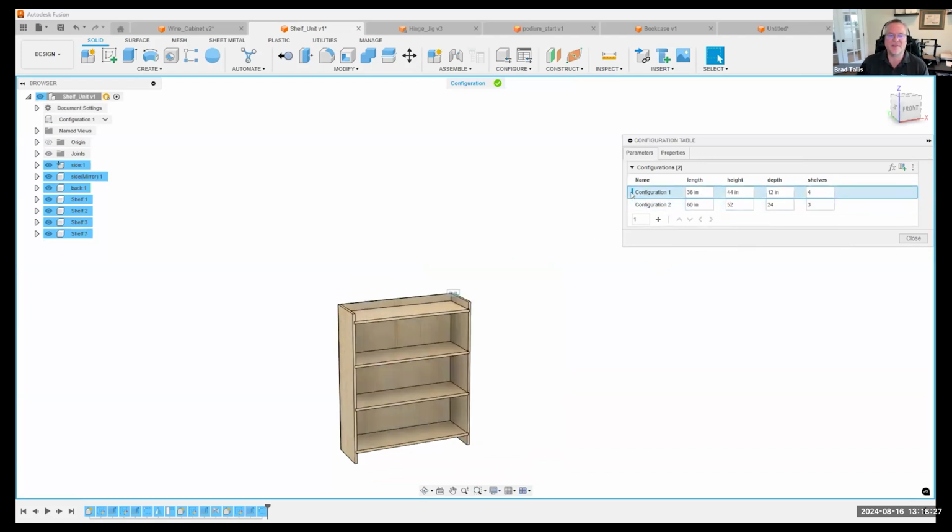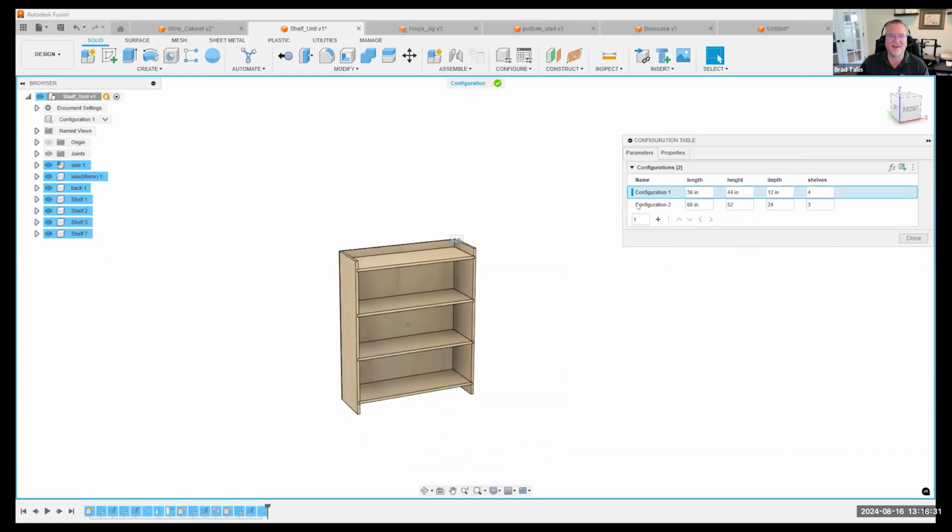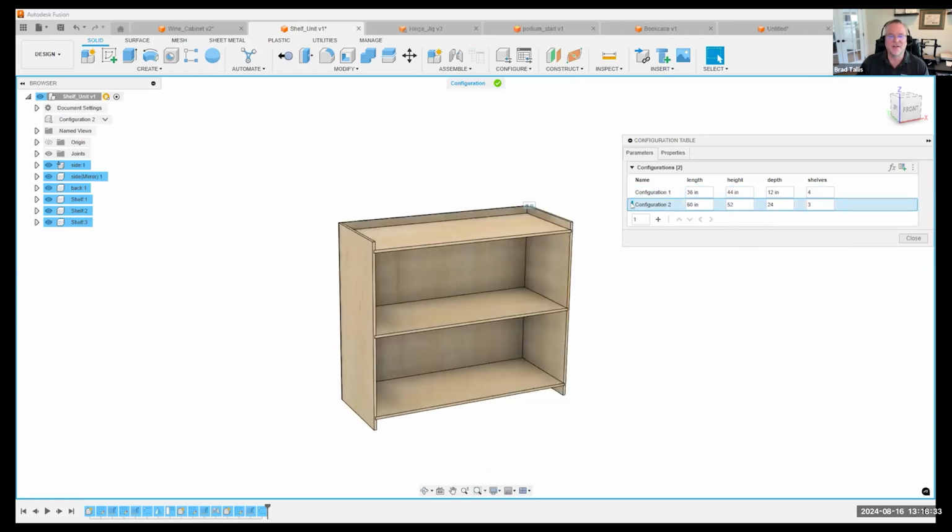If I activate this first configuration, here's the 36 by 44 by 12 by 4, right? Here's my second configuration. So again, I'm using the base model, the base design, and just making different changes to it using these configurations. And this is a pretty simple example. I could add in a bunch of different parameters in here that I might have in my sketches and stuff like that. So I'm not going to spend too much time on configurations.